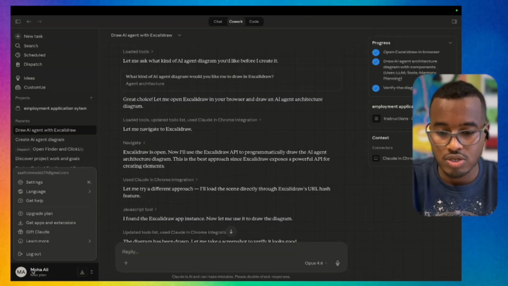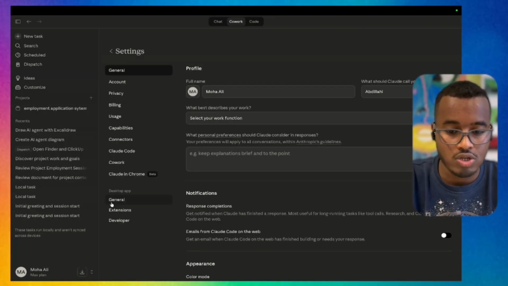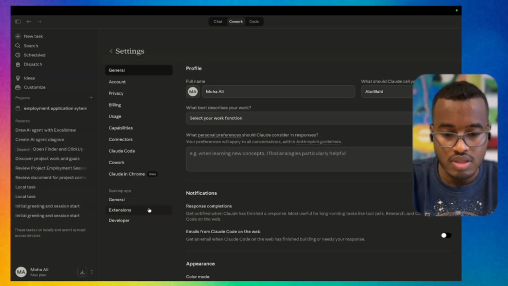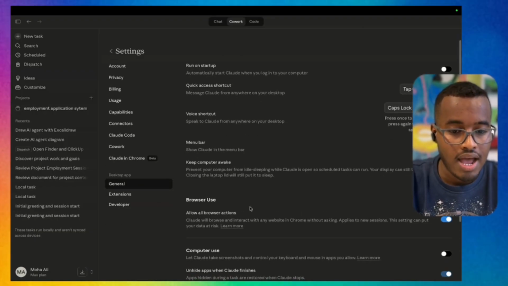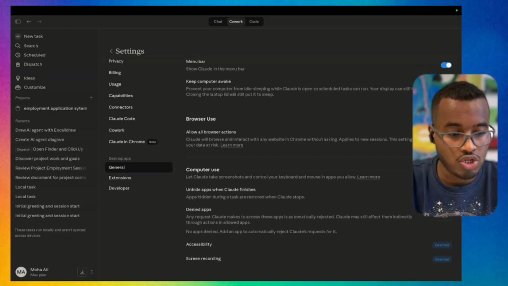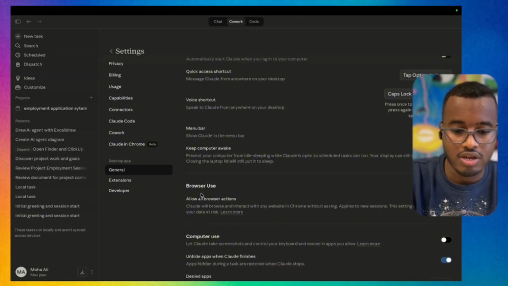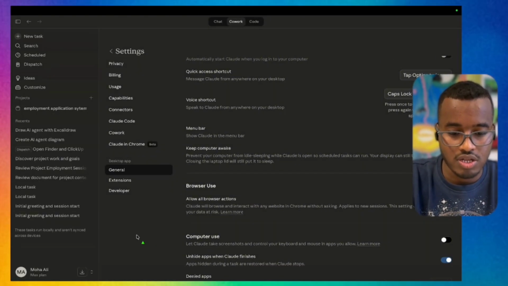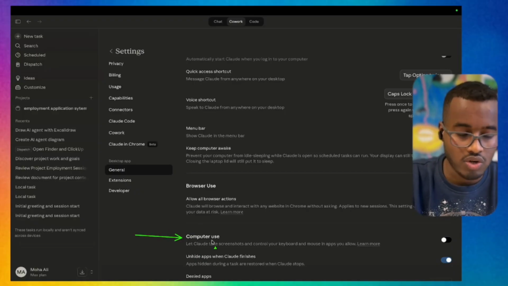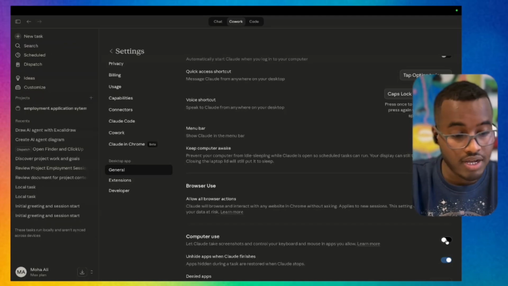First of all, you're going to go into the settings, and then into General. After that, you will see a toggle. This is the computer use. You're going to toggle this computer use and enable it.